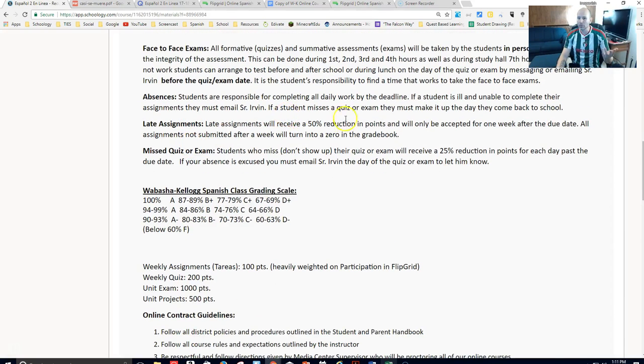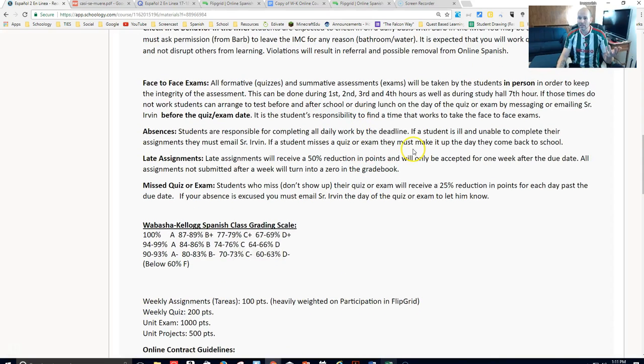Absences: you're responsible for completing all daily work by the deadline. So if you're ill, you're unable to complete your assignments, just send me a message and say, hey, I've missed a couple of days. Is it okay if I turn in my assignments, whatever the day might be, and then I will make that determination then.